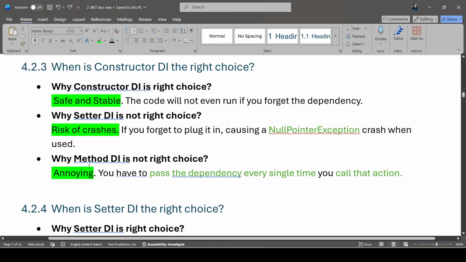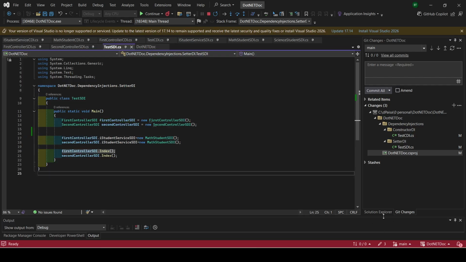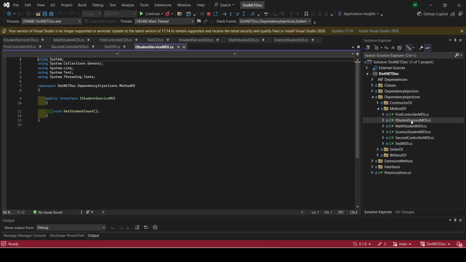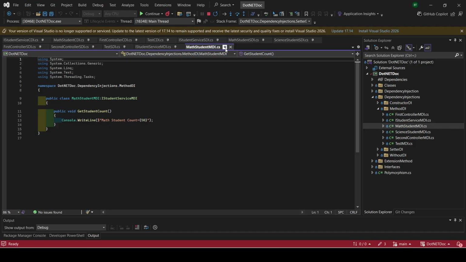Let's discuss why method dependency injection is not the right choice. You must pass the dependency every single time you call that action, which means that for the dependency we have created the interface.